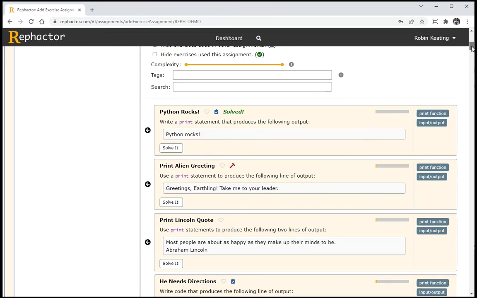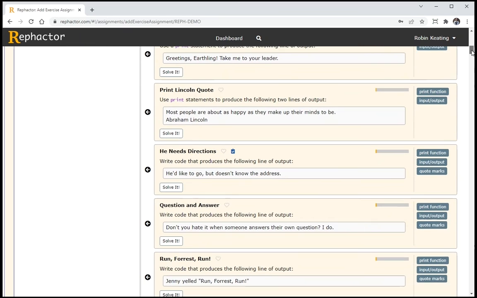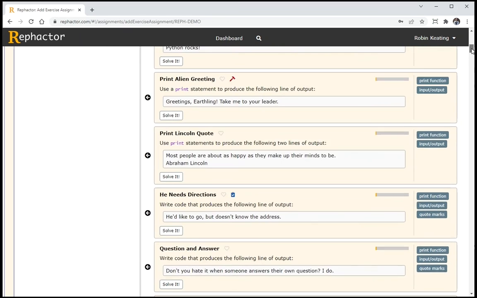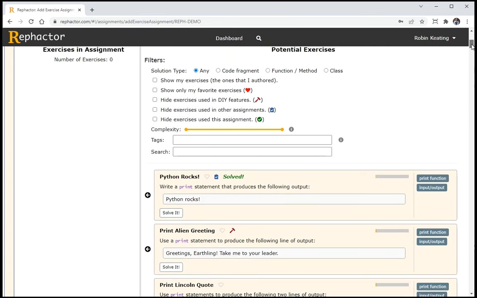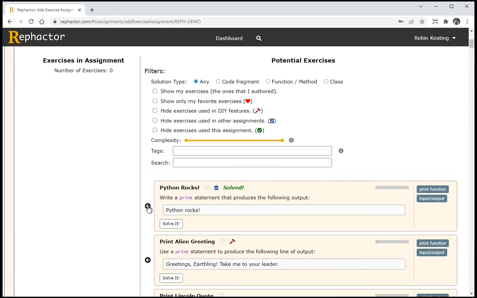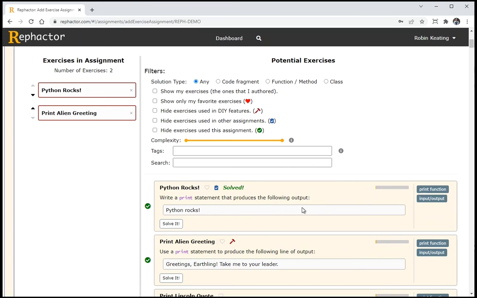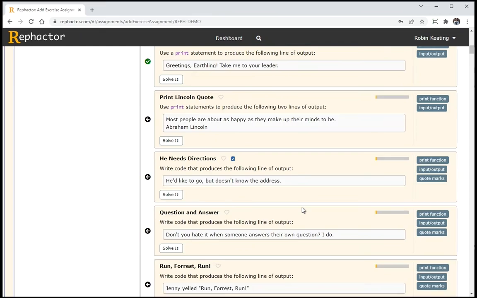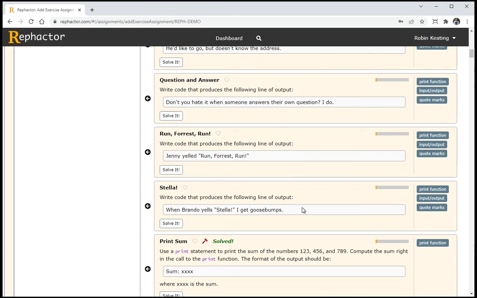The right-hand side of the page lists all the public exercises available for the book, Rephactor Python in this case. And you can click on the arrow next to the ones you want to add them to the left side, which represents the exercises you've chosen for the assignment. As you're deciding, you can open up an exercise right here to see the solution and run the tests.